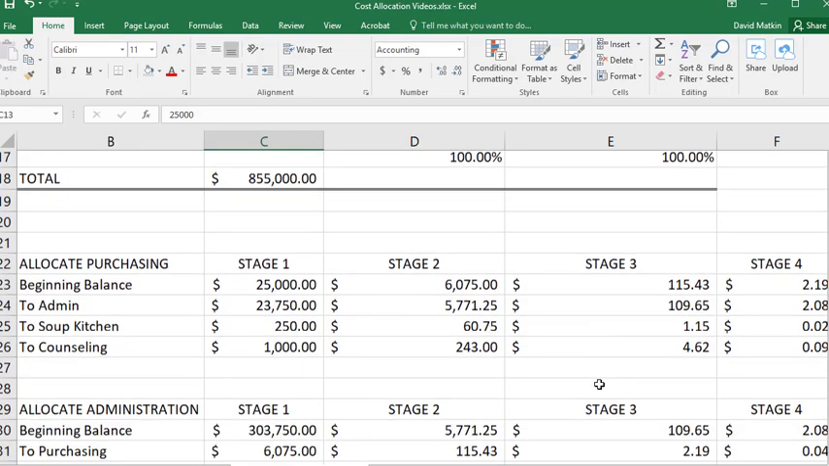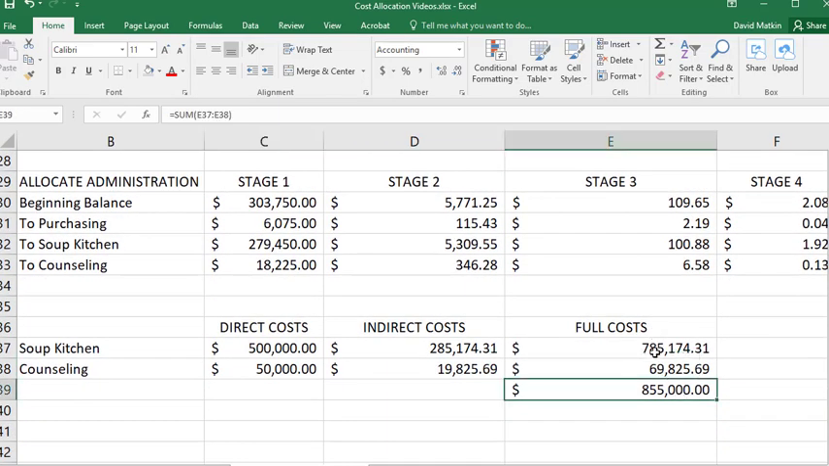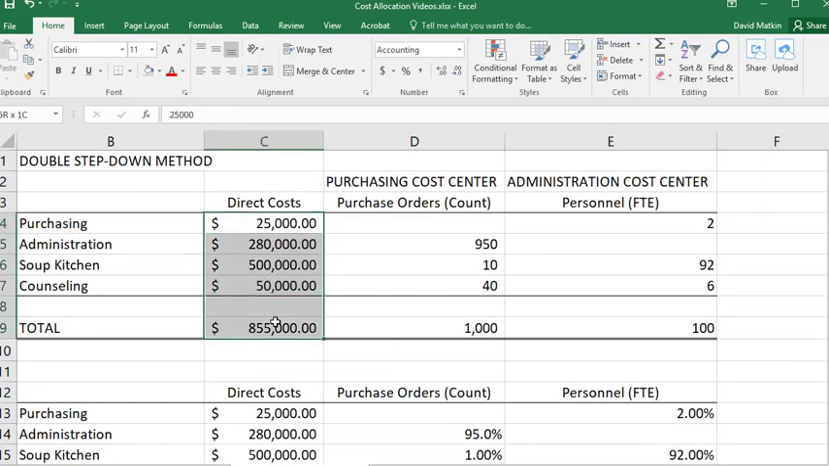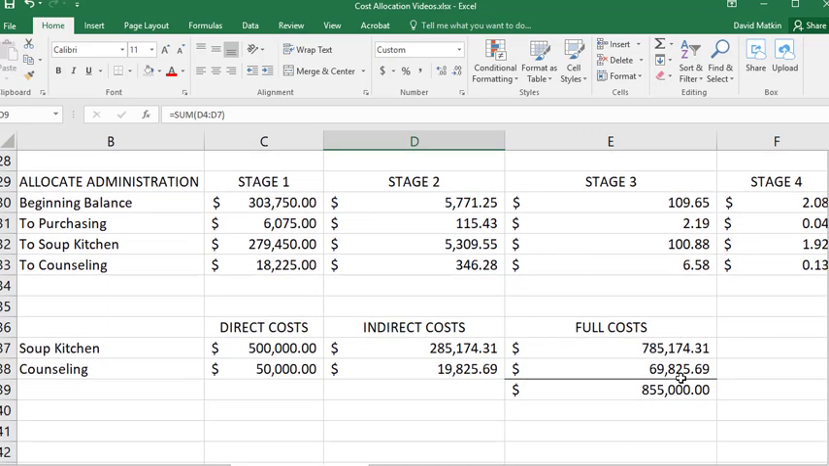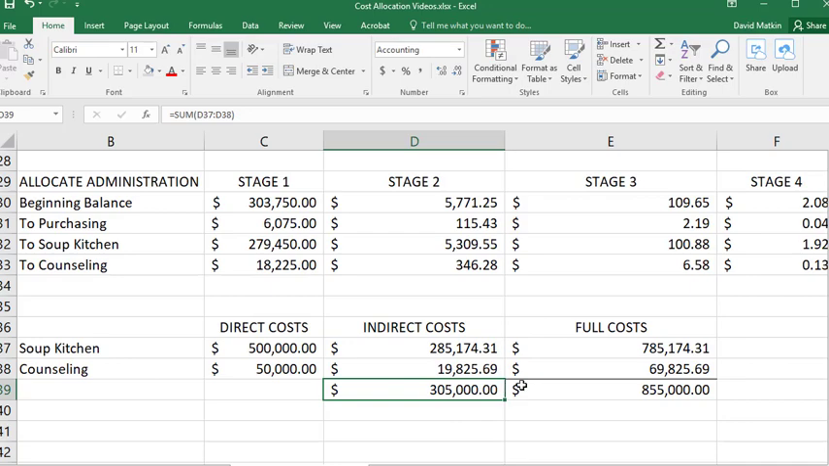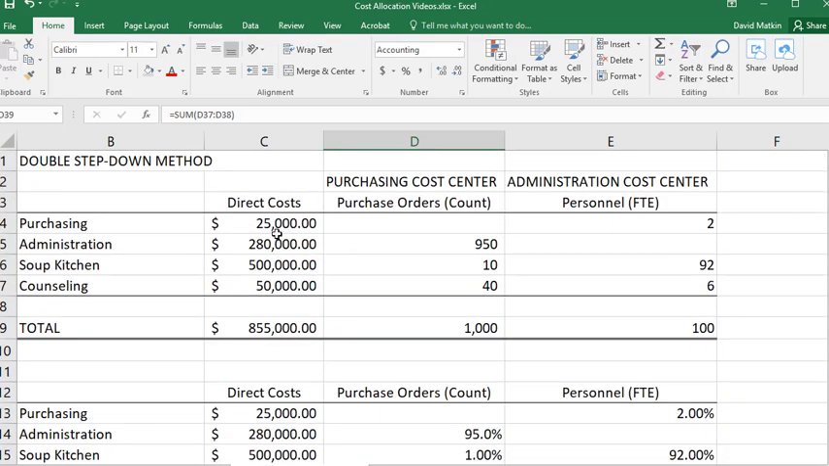So this shows us, given that our full costs are the same as our direct costs for all 4 of our cost centers, that it's a good check that these calculations here have fully allocated out all of the costs. So the sum of this indirect costs here should be the same as the sum of these 2 cost centers, which it is, $305,000.